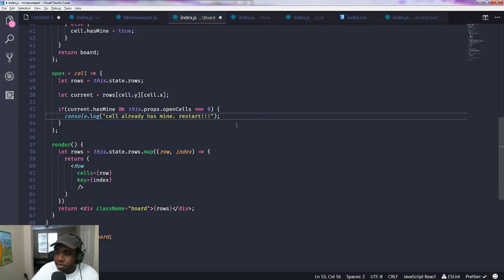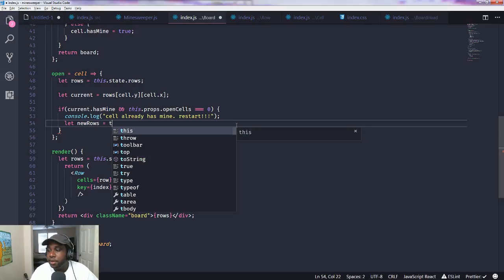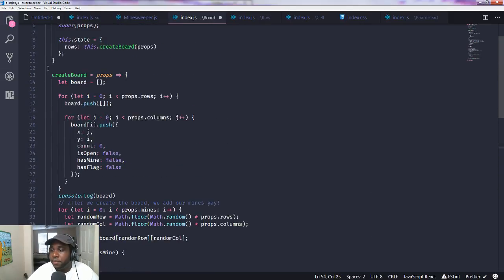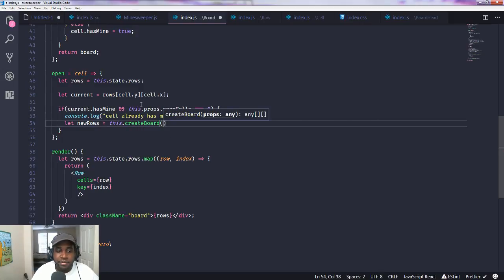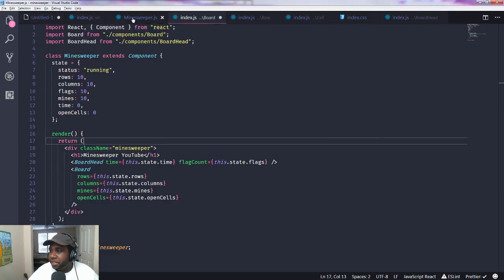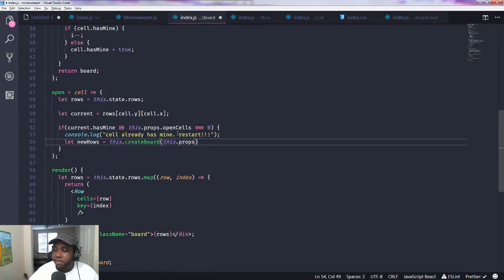Restart in here, and then we're going to create a new set of rows. So we're going to say let newRows is equal to, we're going to call our createBoard function again. We're just going to create a completely new set of rows, based off of the props that we have. And our props is just the information that we have when we first start, right? Because that's what the createBoard function takes in. It takes in our props.